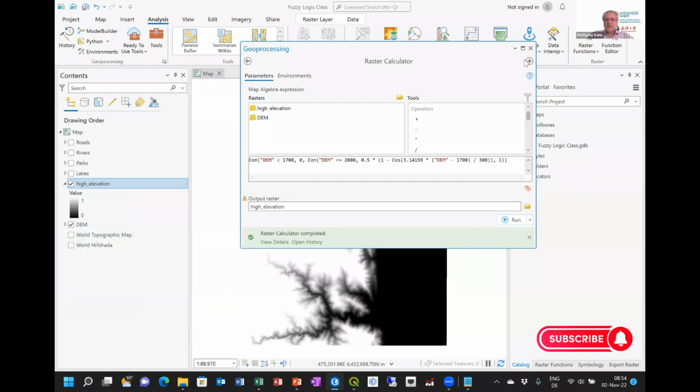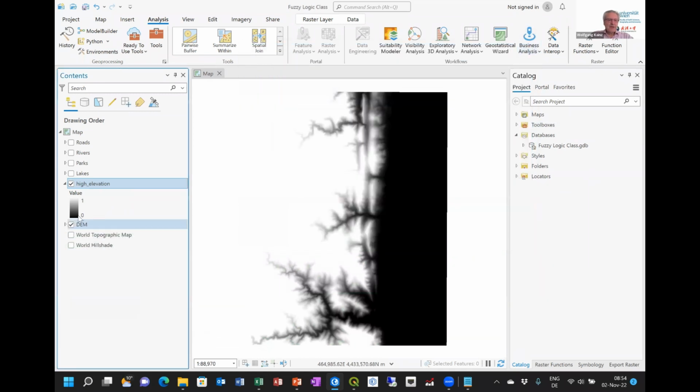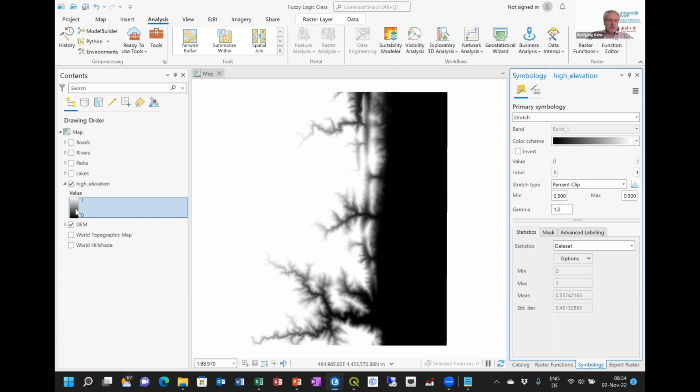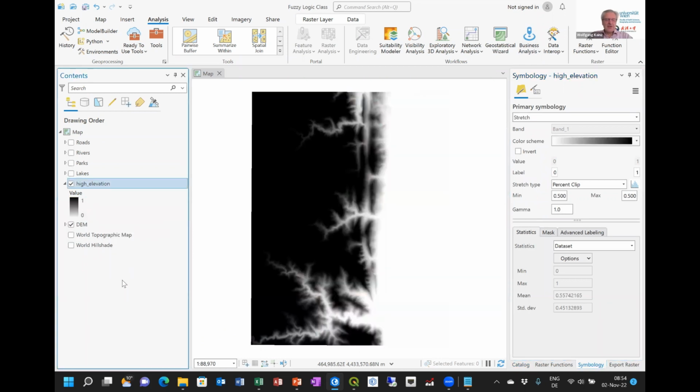When I run this statement, okay, it is done. I'm just swapping here the gray values. So 0 is white and 1 is black, and everything in between are membership values between 0 and 1. So this would be our fuzzy set for high elevation computed in the raster calculator of ArcGIS Pro.